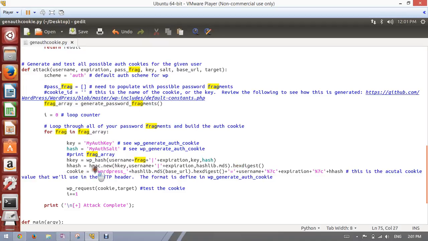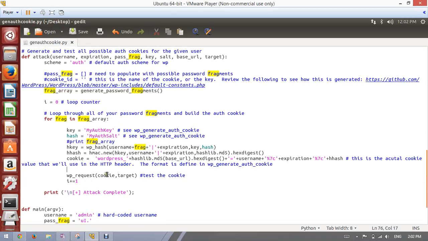Now we create the actual cookie. It'll begin with the text WordPress underscore. Then we put in the hashlib.md5 base URL, hexdigest. Then we put in the actual equal sign, the username, which in this case I think is either M Jaeger for my name, or it may be admin actually. Then we have this %7c, which is actually just a delimiter. It's just encoded. Expiration, another delimiter, and then the H hash. So you can see here, this is the actual cookie value we'll use. And then as it gets to the end of the loop, it adds 1 to the I value.